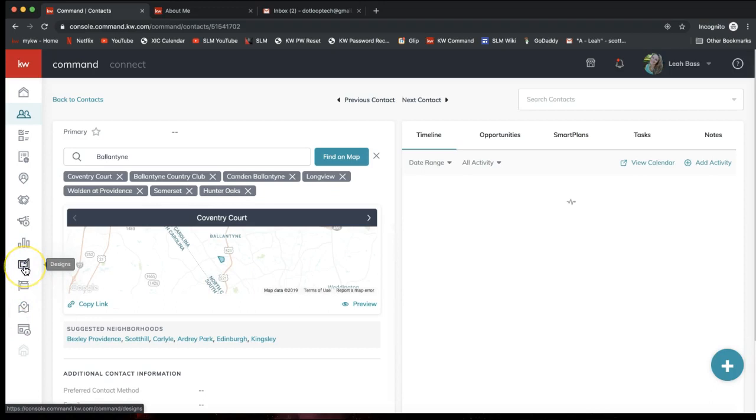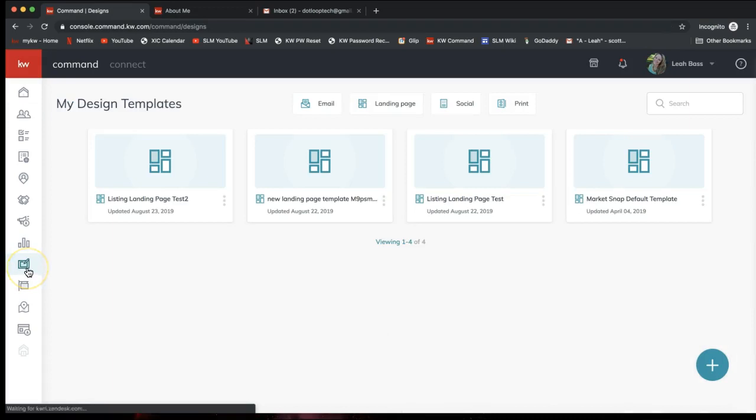We'll actually want to go to design. So we need to create that listing landing page template first. On the left-hand side, it's the little icon that looks like a drawing pad with a pencil. And again, if you forget which section that is, if I just hover my mouse over it, it does pop up and tell me it's the design section. Okay, so this is the design section.